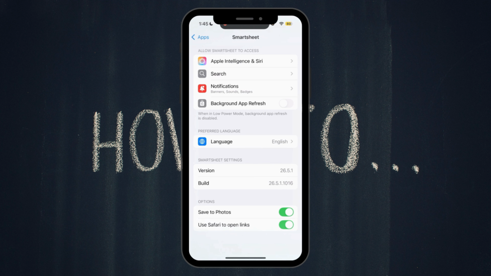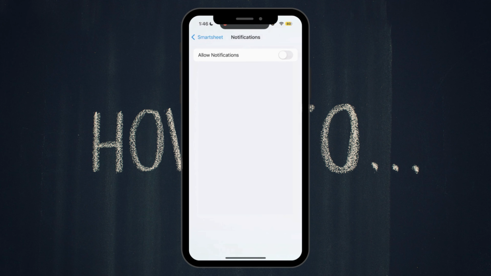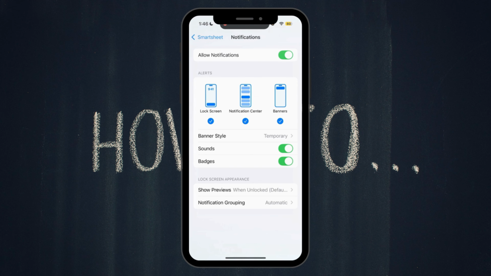And up here, click on Notifications and make sure Allow Notifications is turned on. If it is turned off, click on it to turn it on. And make sure you enable Lock Screen, Notification Center, and Banners so that alerts will appear properly.